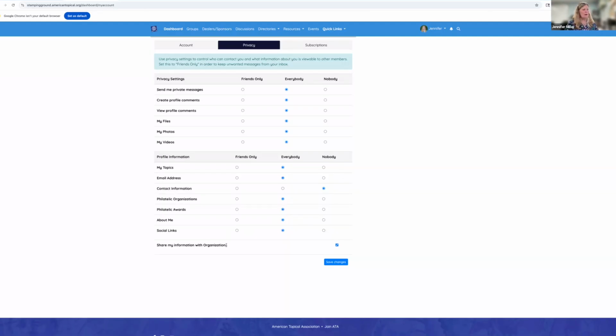Down here, it says share my information with organizations. That means anytime it says organizations, that means dealers. So if you visited a dealer site, the dealer could see your information. I think it's set up in accordance with your wishes here as to everybody, friends, or nobody. So if you have it set up for nobody, then they wouldn't see it. But just in case, if you don't want them to know that you visited their site, uncheck that box. The important thing, be sure and click Save Changes when you're done.